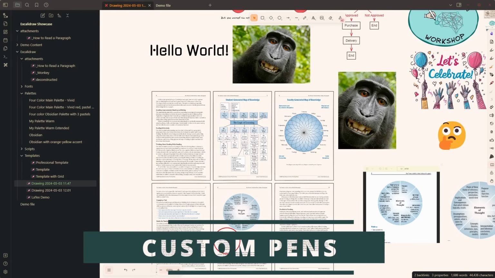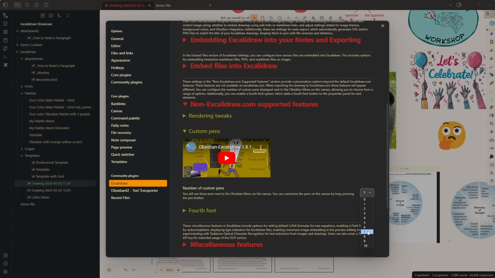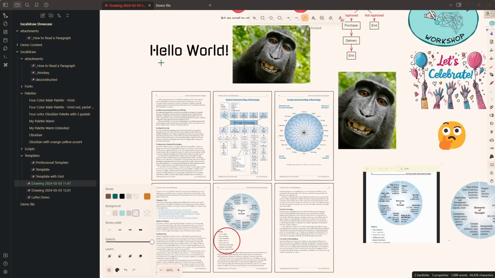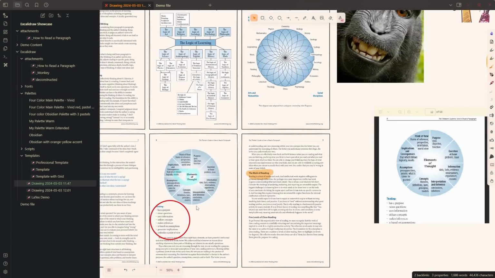In Obsidian, you can use different custom pens. These are also not supported by excalidraw.com. Watch the PDF highlighters video to learn about highlighting images. Not shown here, but you can configure these pens by double-clicking on the icon in the toolbar.